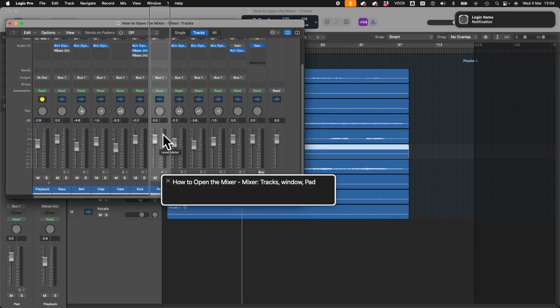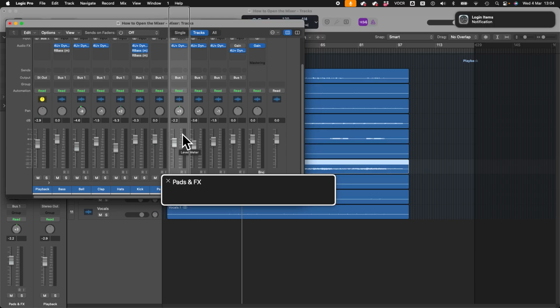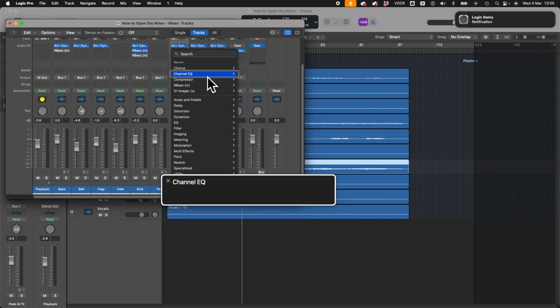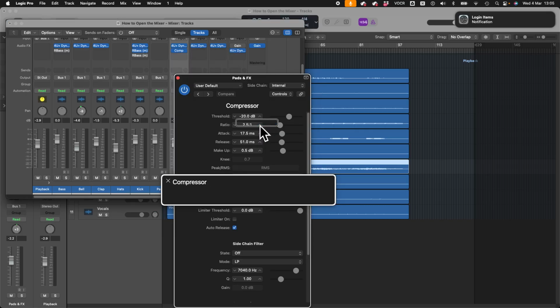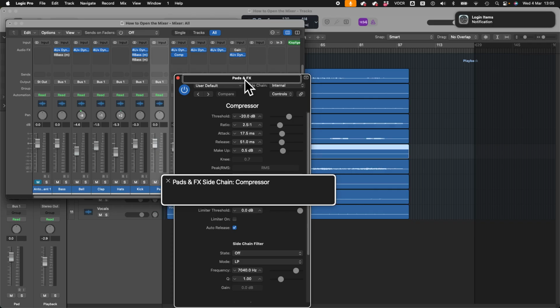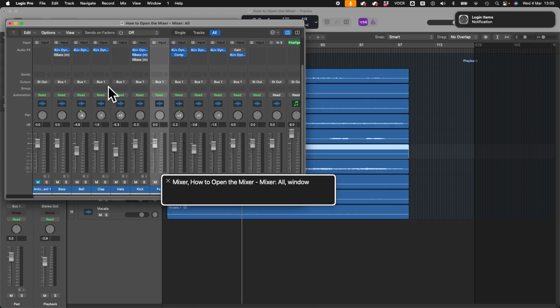Let's say, for example, pads and effects. I want to add a compressor here. Go to the input insert bar for your audio plugin. I locate the first audio. Channel EQ. Dynamics. Compressor. Pads and effects. Here it is. I do something with it. Then I close it with Command W. Mixer.